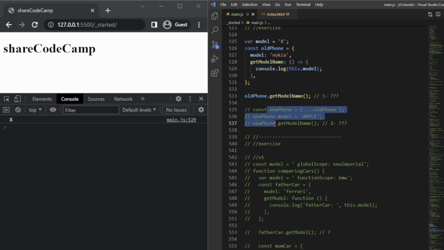Now the next one is this one. What we do, we copy the old phone, and then we override its model to Apple, and then we run the function. Now again, this is the arrow function, and it doesn't care who is calling it, and it's going to point to the parent. In this case, it's going to point to window. So we save, we run, we got the x.